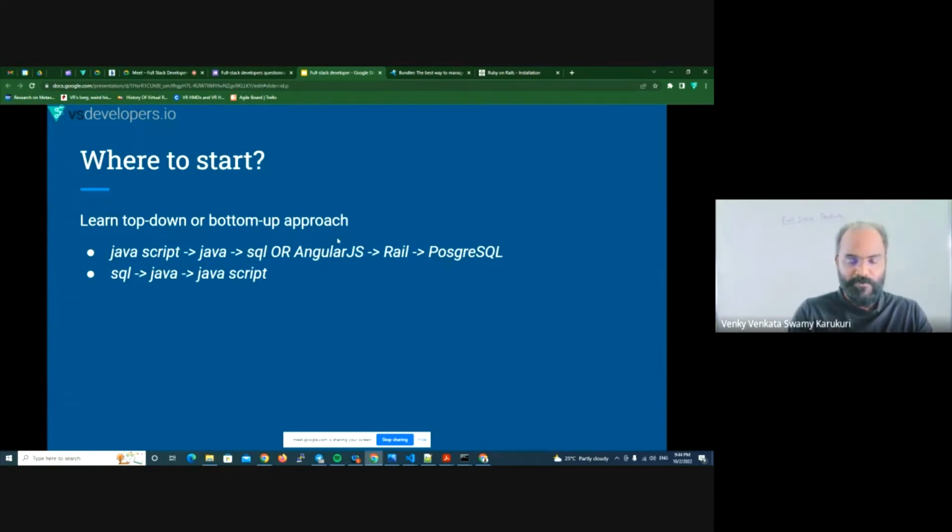Learn top-down approach or bottom-up approach. How do you start? You're just starting your masters, so this is a good time to be very busy. Do your projects, do your assignments. If you want to be a full stack developer, yes, you will be paid high, no doubt about it. You will also have a good amount of knowledge. You begin with the UI layer, the business layer, and the database, for example AngularJS, Rails, PostgreSQL. Any combination of one stack of full stack programming languages you can learn.